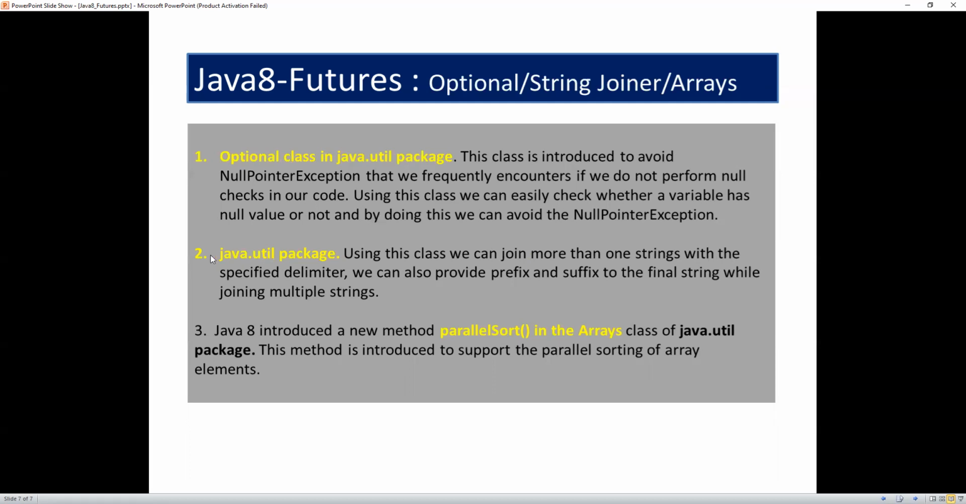And this is from the util package. Sorry, this class is introduced to avoid the null pointer exception that we frequently encounter if we do not perform null checks in our code, obviously. So using this class we can easily check whether a variable has a null value or not. By doing this we can avoid a null pointer exception.